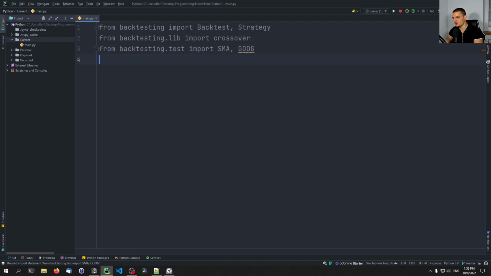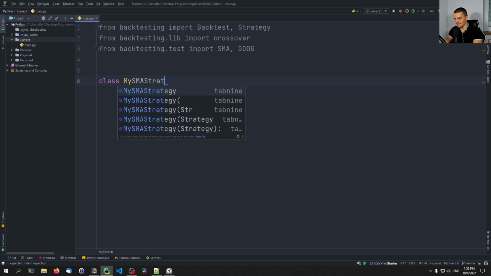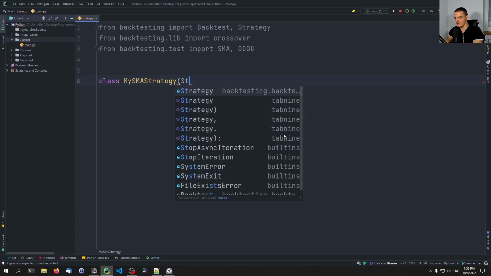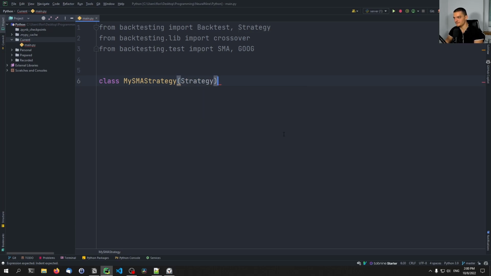And the first thing I want to do here is create a simple strategy that is just going to look at two different simple moving averages, and when they cross, we're going to either buy or sell. So this is a very basic strategy, and the topic of today's video shouldn't be too much about finding the best strategy. It's more about the backtesting. So we're going to create a simple class, and we're going to call it MySMAStrategy. It's going to inherit from the Strategy that we imported above.